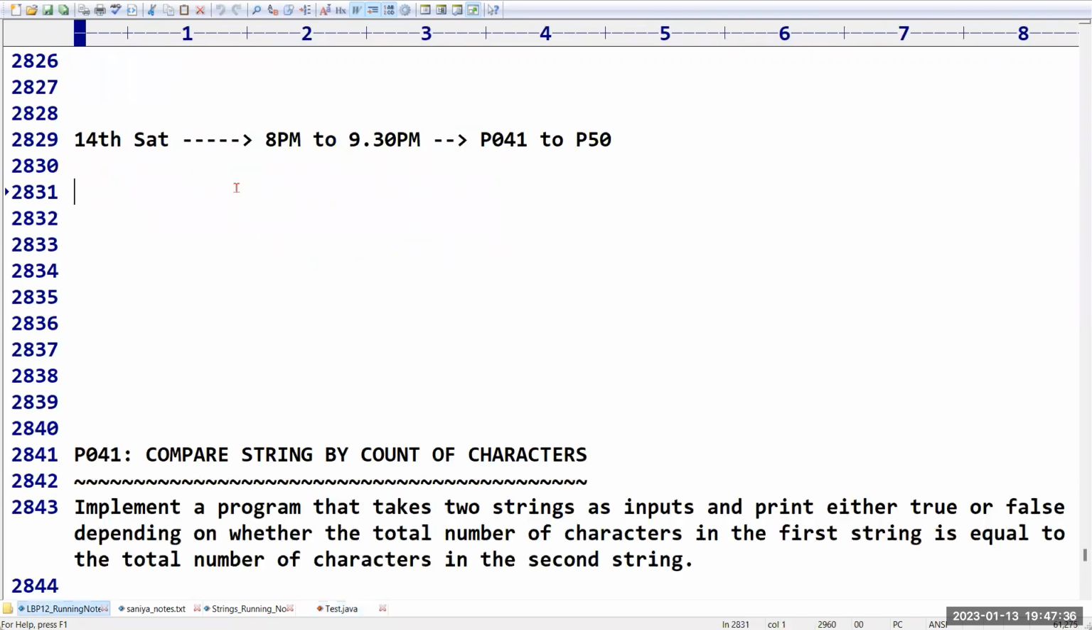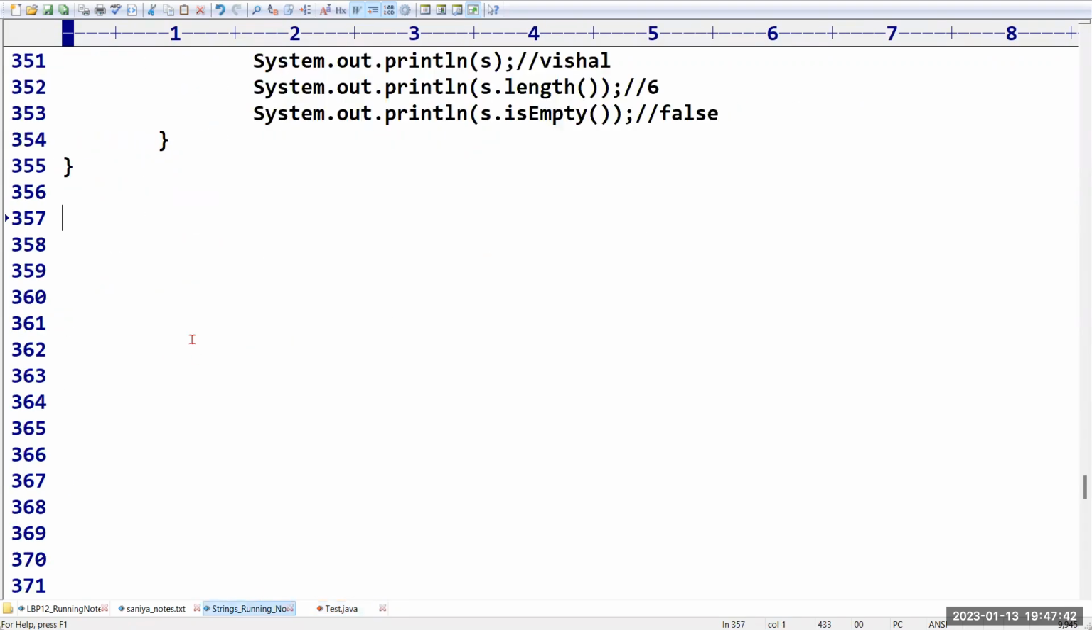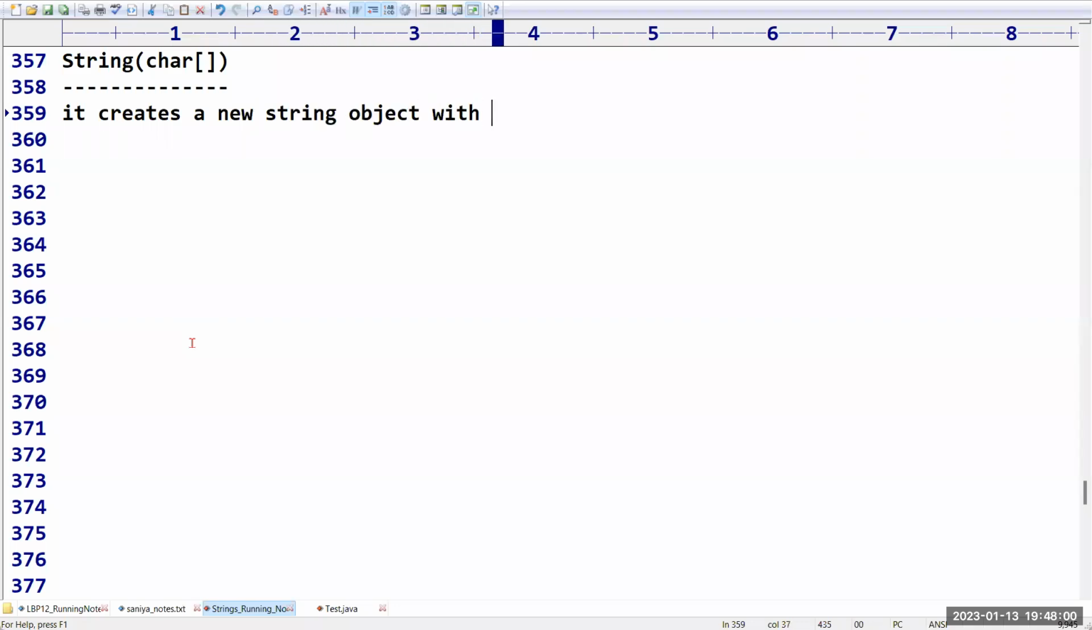Right, sir. So what is the next constructor that we have? Listen carefully. String within brackets, you can take char with empty brackets. What is the meaning of this? An array, right? It creates a new string object with the given characters.